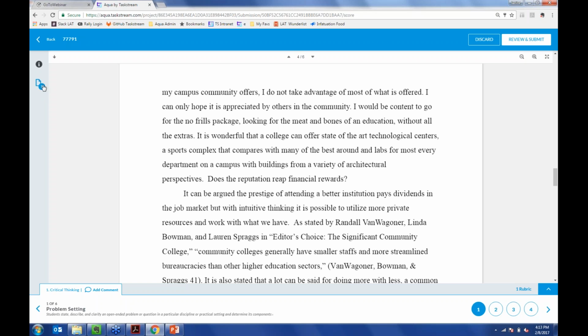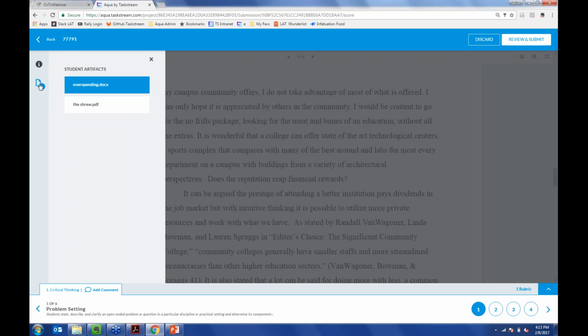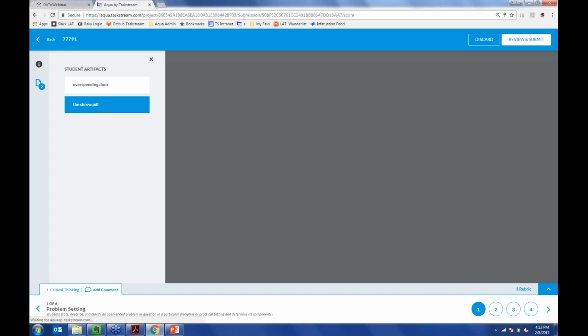You can see I have a little 2 icon over here on the left-hand side. This indicates that there are 2 pieces of student evidence uploaded for this assignment. If I click into that area on the left, this is where I can navigate between those different student artifacts. As I click on it, it should display in the main content area. The assignment prompt itself is what you can click on the left-hand side, on the eye, and that's going to focus your attention on that original assignment prompt.